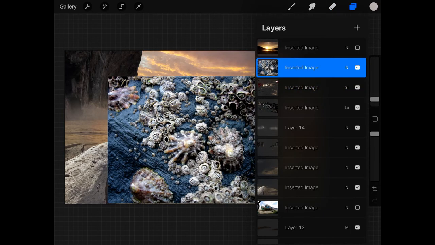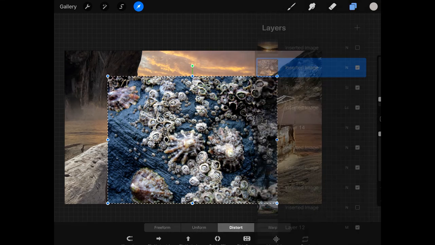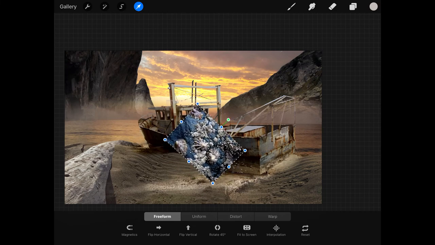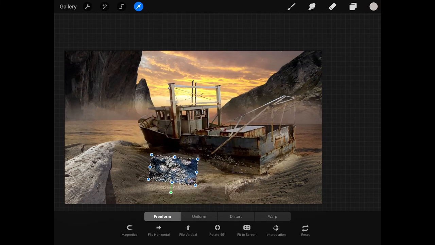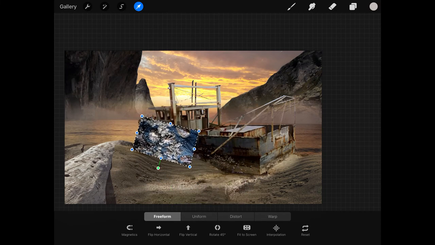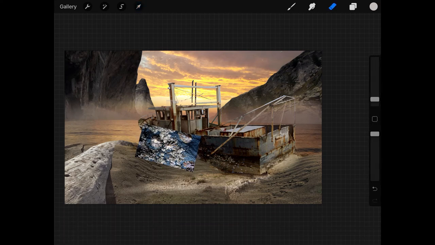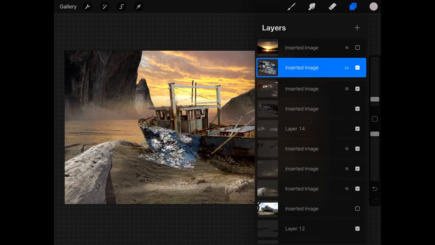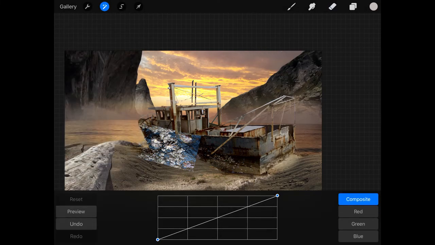Let's have a look at this one. Let's just shrink this down a bit. Let's turn that back to freeform. Let's have a look at it. Maybe around about here. Let's do the same thing again. Back onto the layer, press N. Let's go back to lighten. That's pretty good. Let's go back to curves and drop this down.